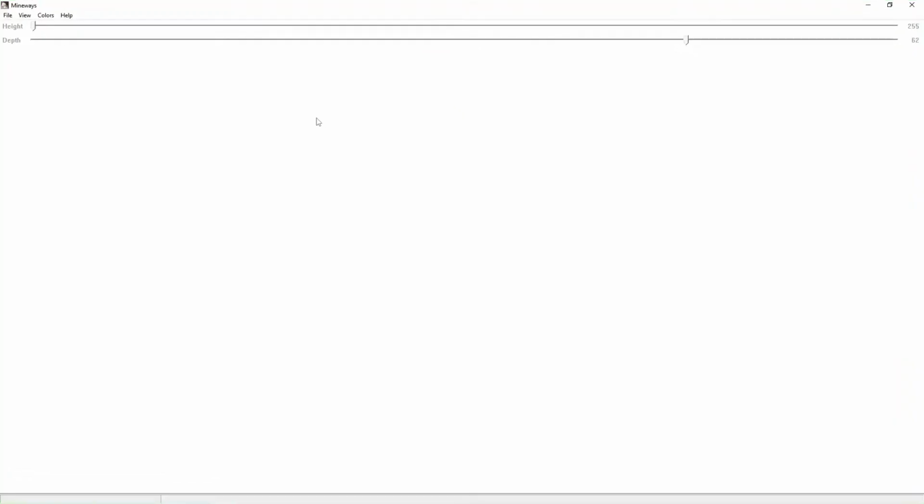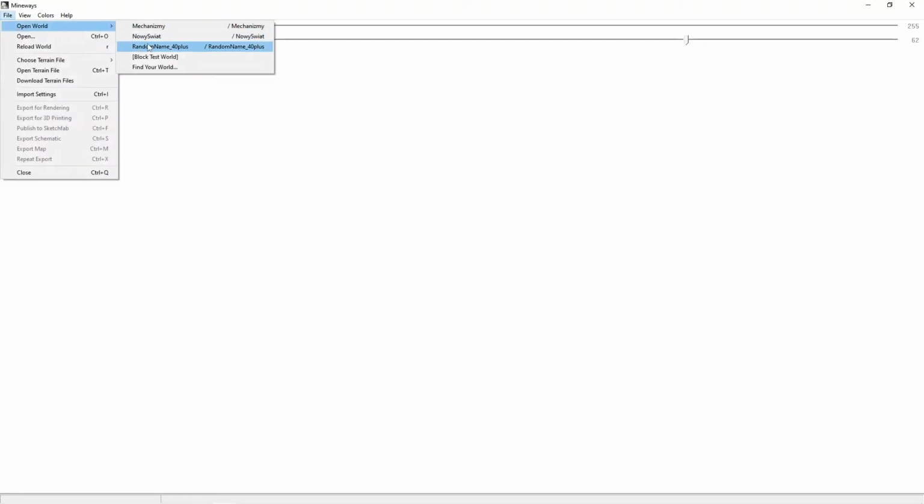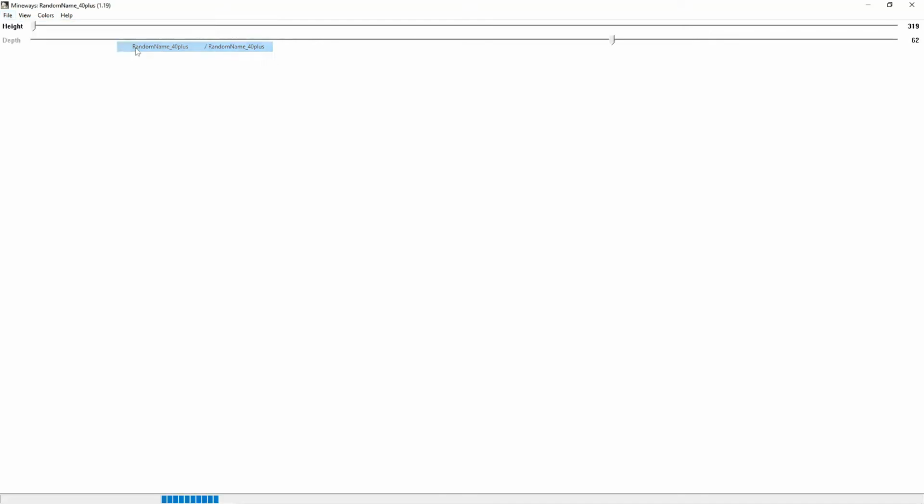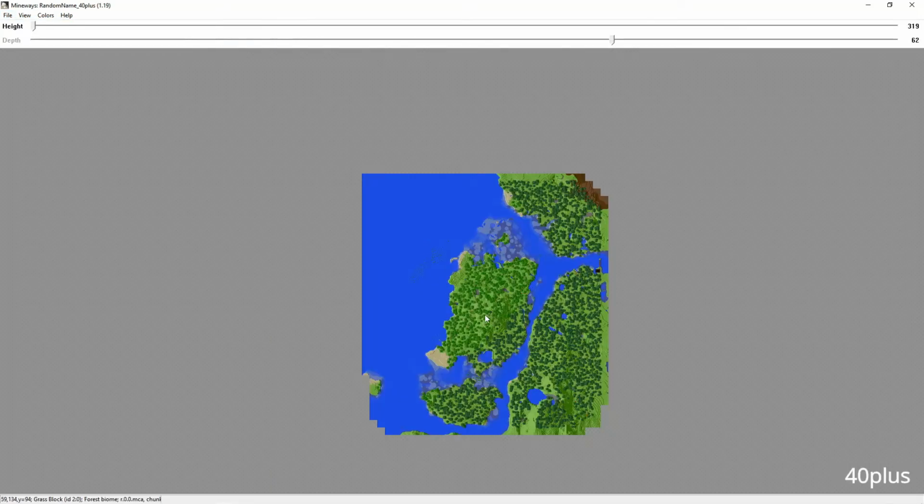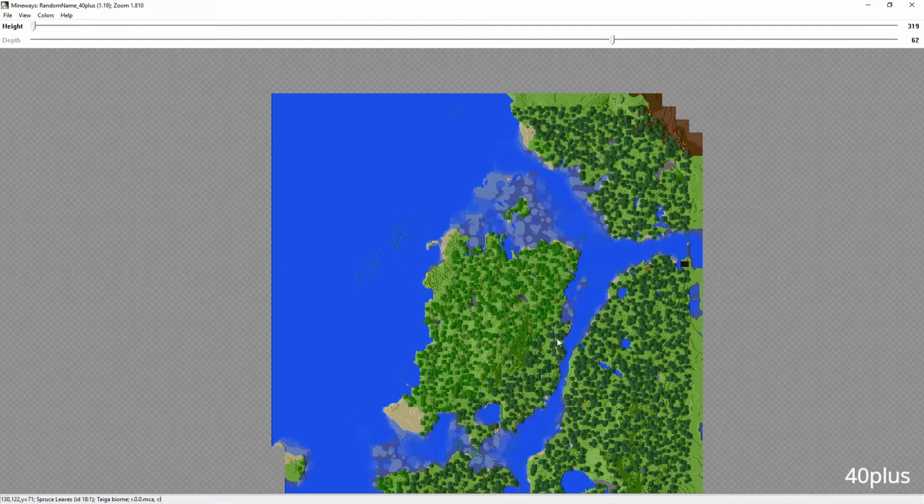We need to open Mineways. You'll get the link in the description so you can click easily and download. You will have two versions, for Mac and for Windows. Then you click File, Open the World, and this is what I created. And this is our island.